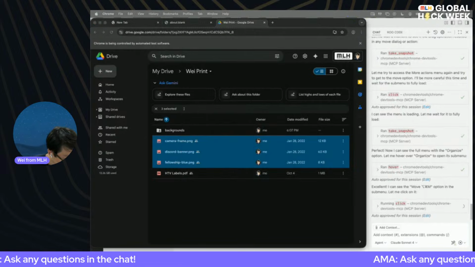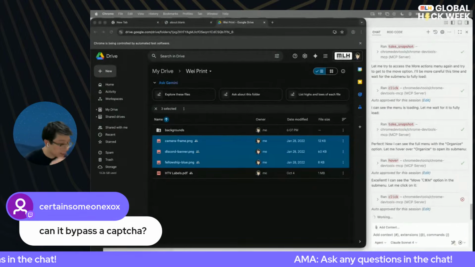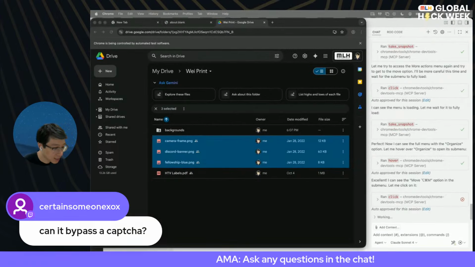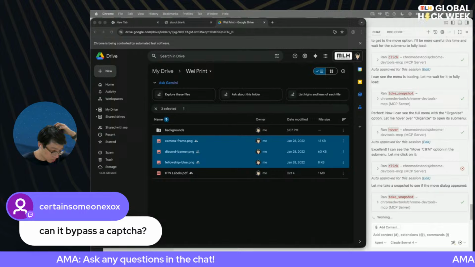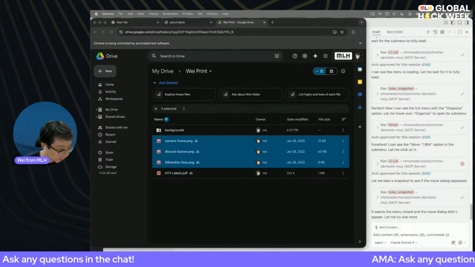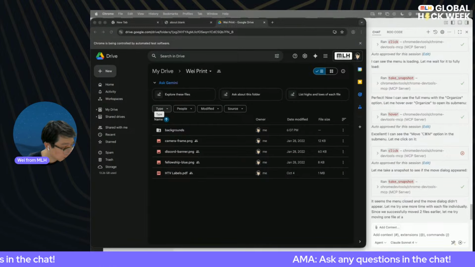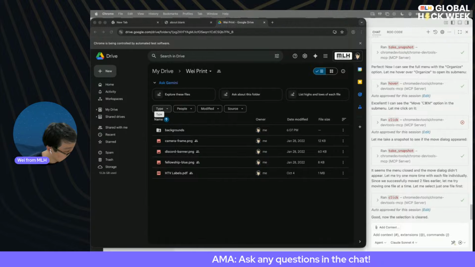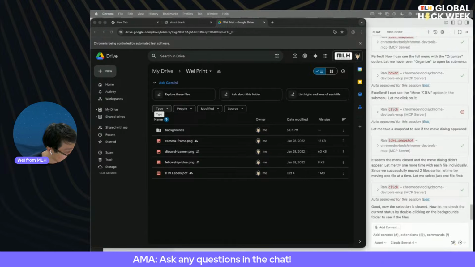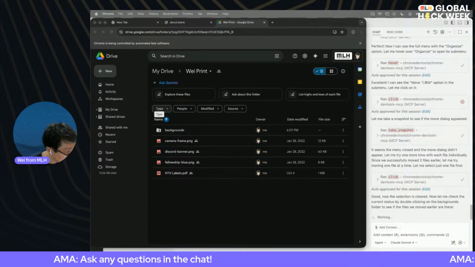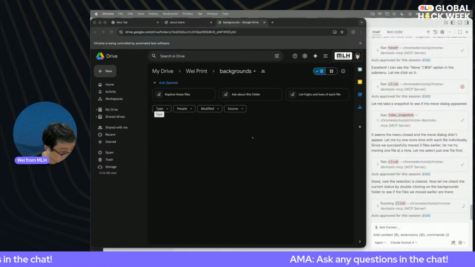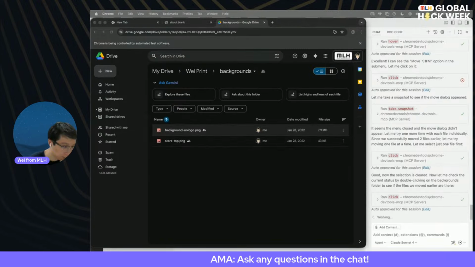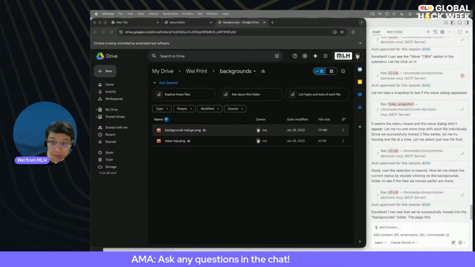All right, and question in chat, can it bypass the CAPTCHA? That is a great question. Does anybody have a good CAPTCHA website I can try? CAPTCHA demo. I don't know if it will be able to see the images and stuff. Maybe.